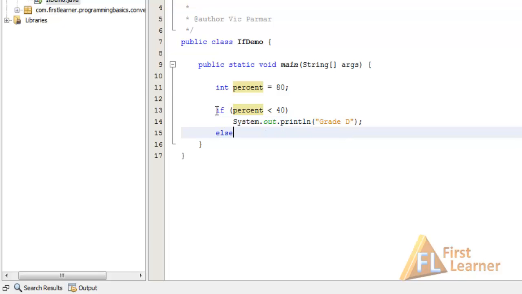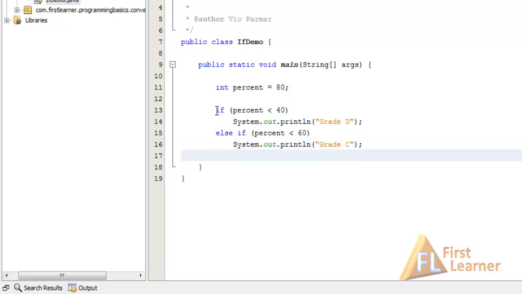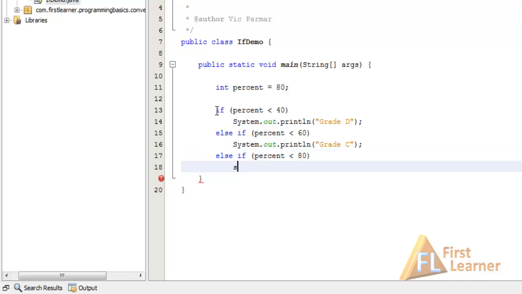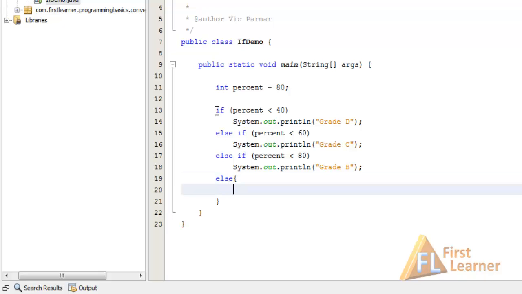and else if the percent is less than 60, let's give it grade C, and if the percent is less than, let's say, 80, give it grade B, and if it is greater than 80, let's give it in the else part, it's grade A.